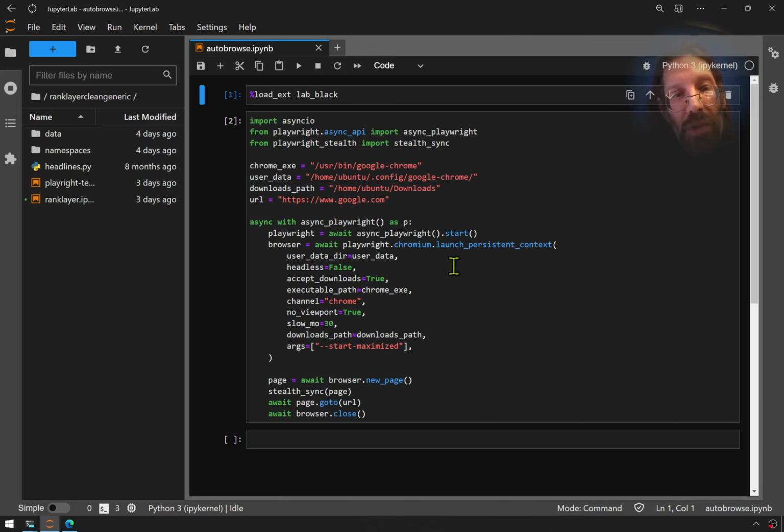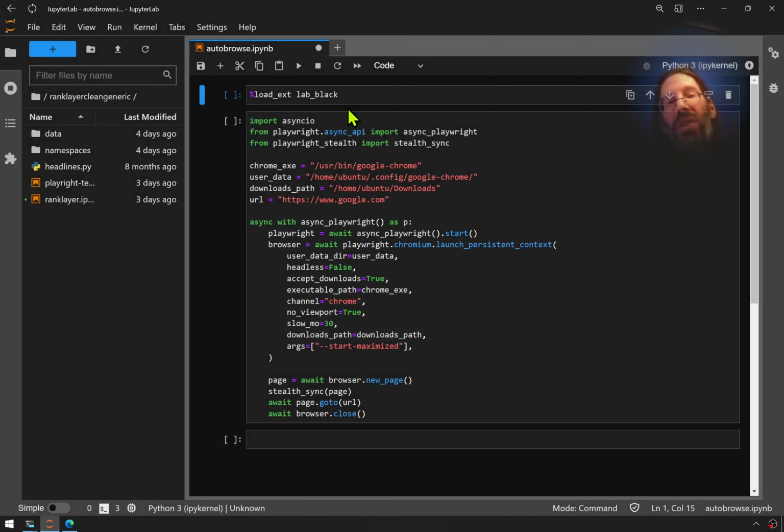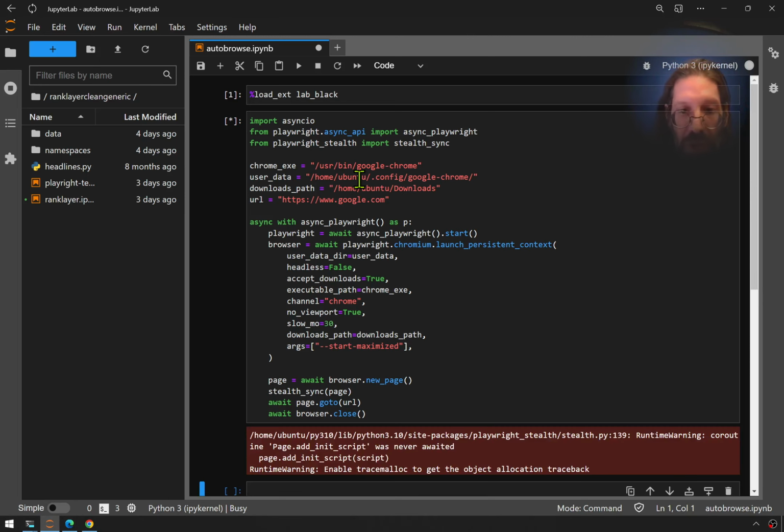So this is browser automation. Kernel, restart kernel and clear all outputs. This is just to keep things formatted pretty. And this takes a while, especially the first time it's run after a system reboot or whatnot.